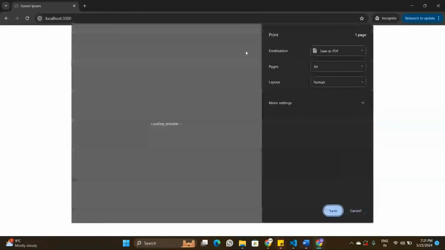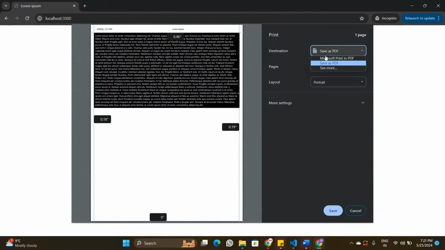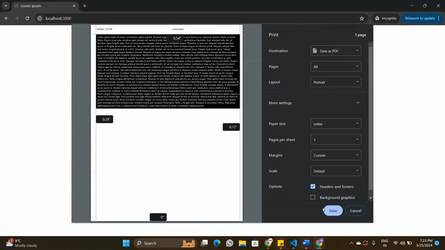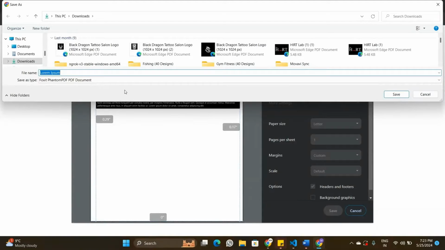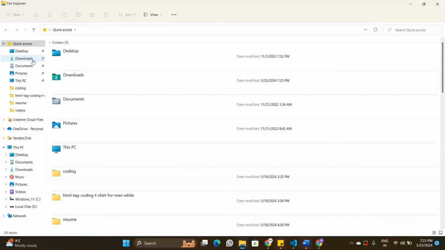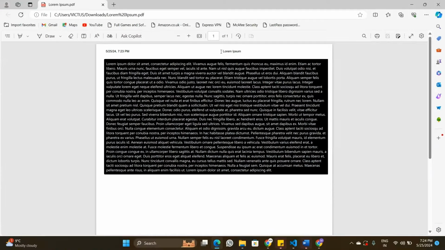Once I click on this print button, I can save this document as a PDF on my PC, or I can also send it to a printer and print it directly. So let's try that. I'm just going to save this as a PDF here. If I click on save, I'll land in my downloads folder and I can save this document there. Now if I go back to my downloads folder and open this document, we can see that we have the exact React component converted into a PDF file.